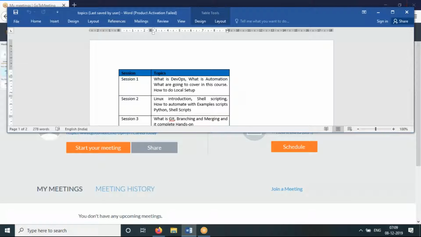So this is session 2. Why are we putting this Linux introduction, shell scripting, and how to automate with example scripting, Python and shell script? Okay, why am I putting this?